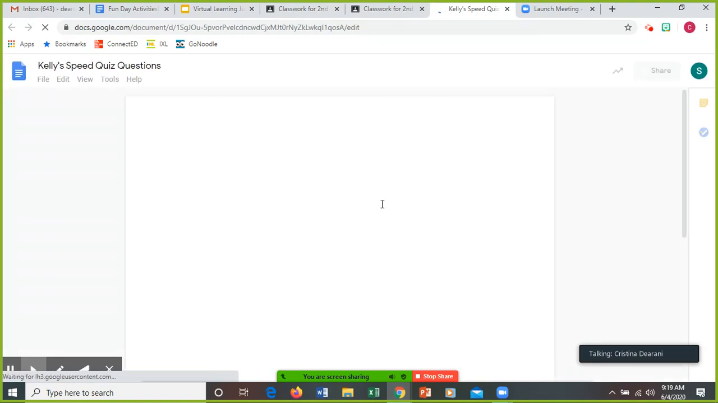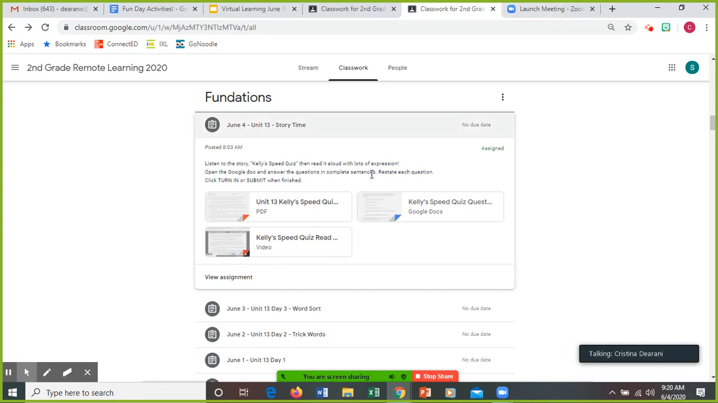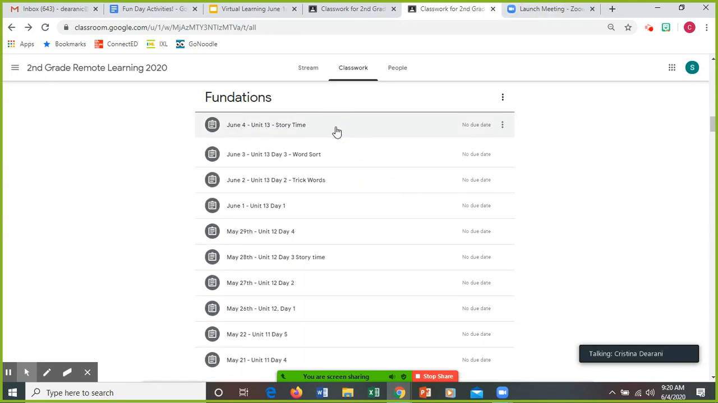So just remember, boys and girls, that you always have to restate the questions, okay? So who were the characters in the story? Don't just say Susie, right? Susie is the character in the story, or Susie, Bill, Bob are the characters in the story. The setting takes place in, the problem of the story is, so put part of that question in your answer and then turn it in.